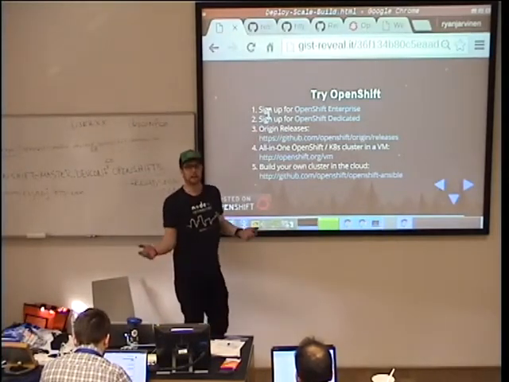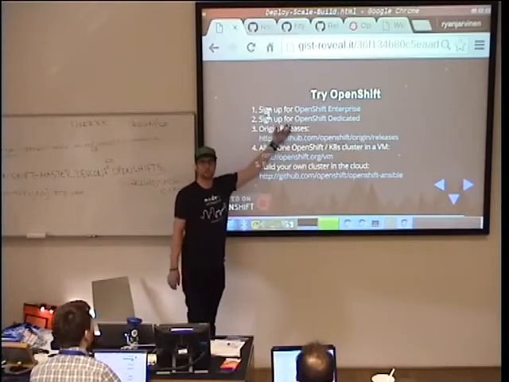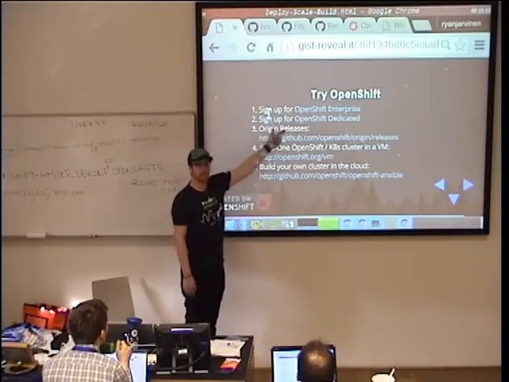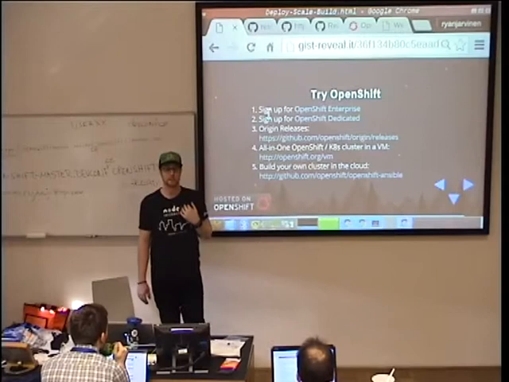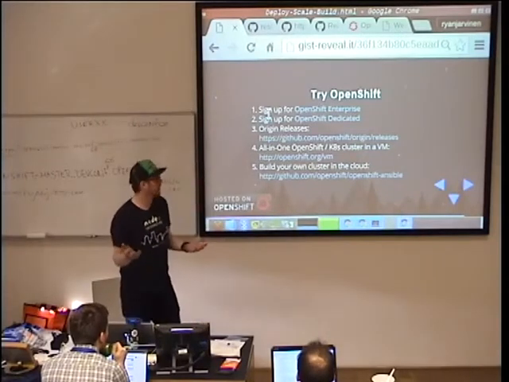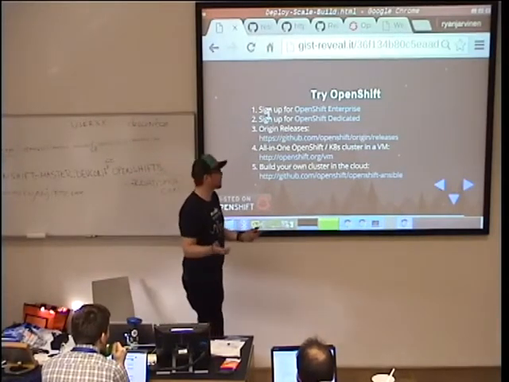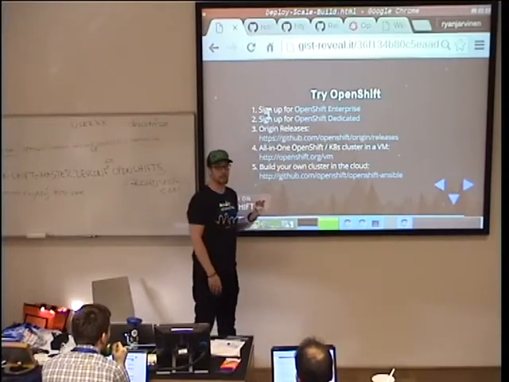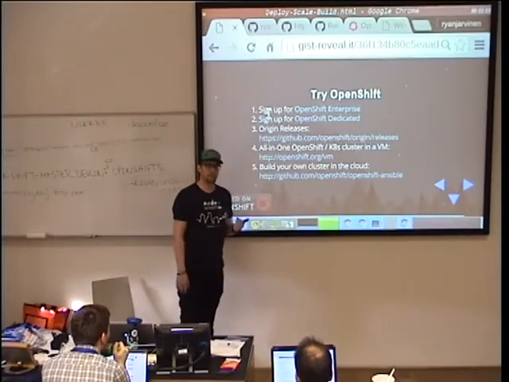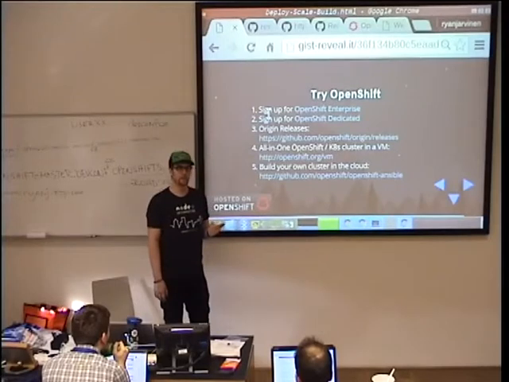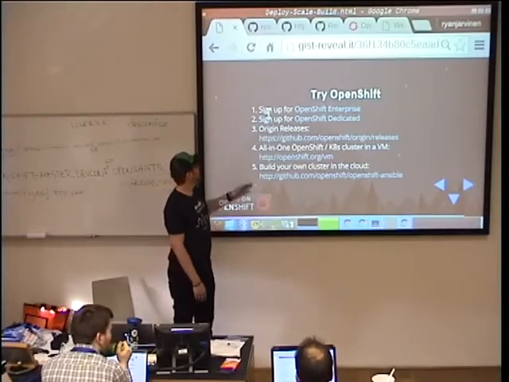Of course, we'd love to have your money, right? Sign up for OpenShift Enterprise, OpenShift Dedicated. If you want us to be your operations team, you can have the guys at Red Hat actually adminning your project with OpenShift Dedicated. In Dedicated, we set up a pretty good-sized cluster. I think it's 10 machines or so.